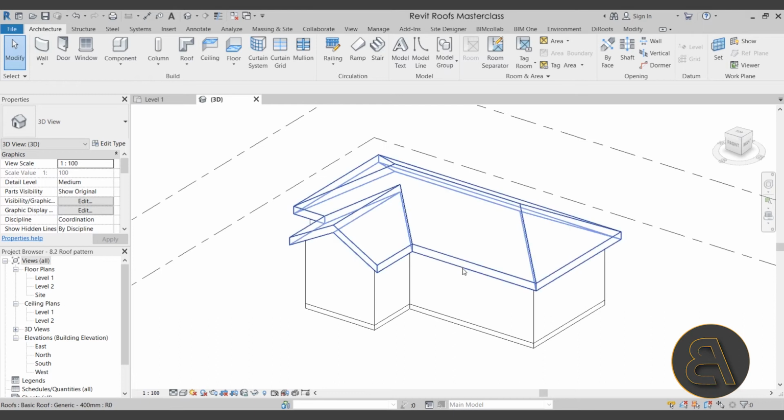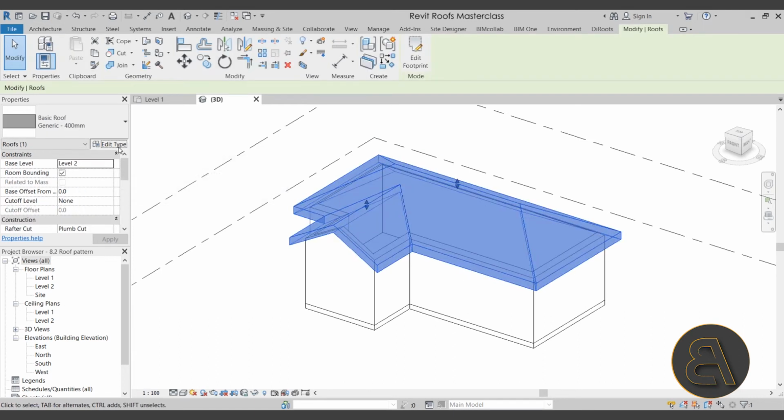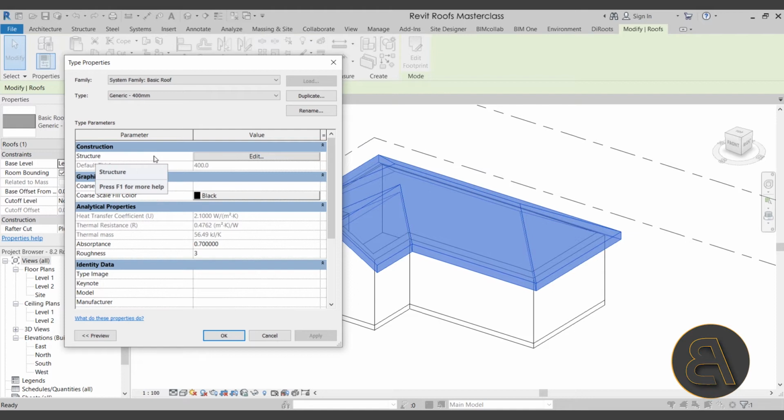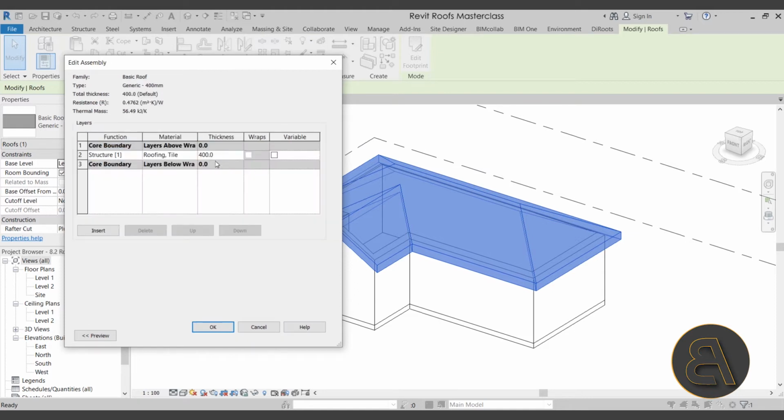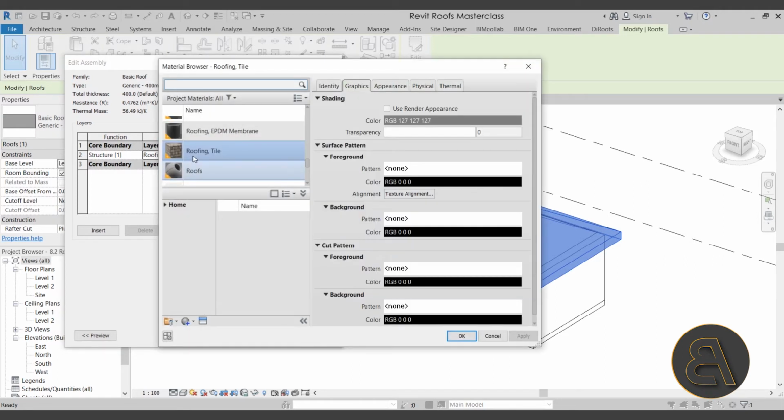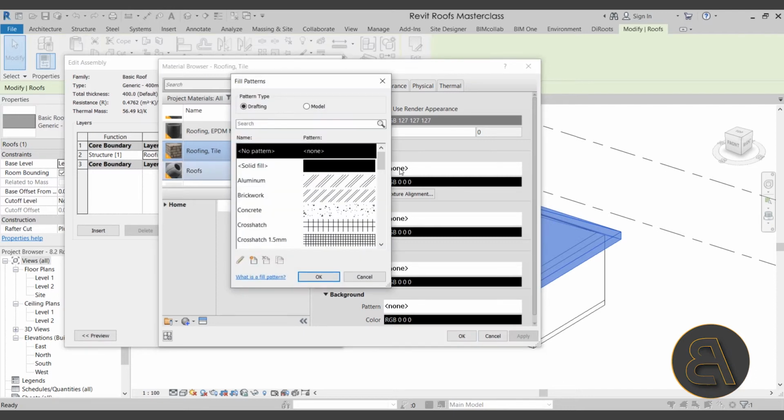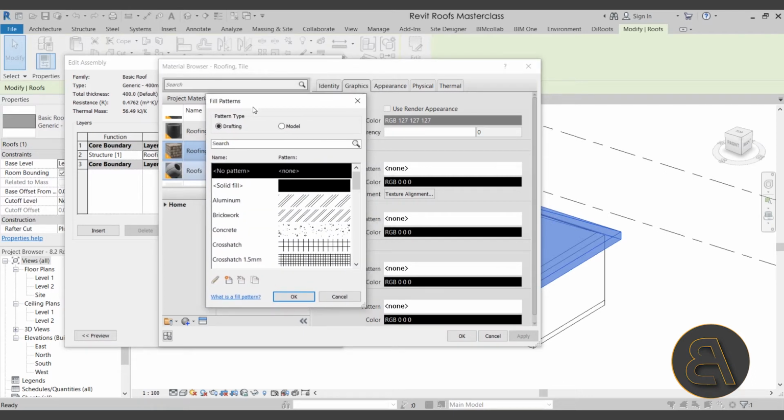So what I usually like to do is to select the roof, go into edit type, and then find, of course, the structure, and go into edit the structure, and here in the structure, let's go to material and let's edit that. And here under graphics, we have some patterns. So we have some surface patterns and also some cut patterns. For surface patterns, what I like to do is to go to foreground, so that's the one that's kind of on top, and there for the pattern I like to click here, and you're going to get the fill patterns menu. Now the fill patterns menu in Revit is divided into drafting patterns and model patterns.